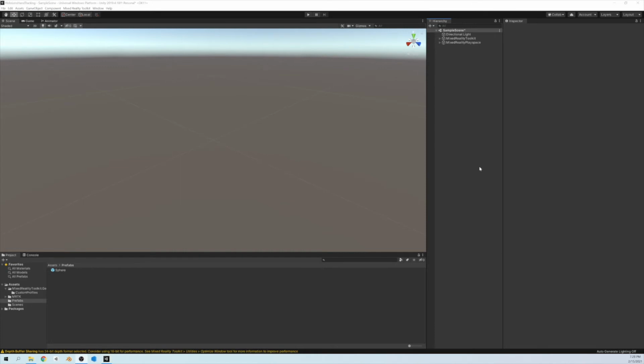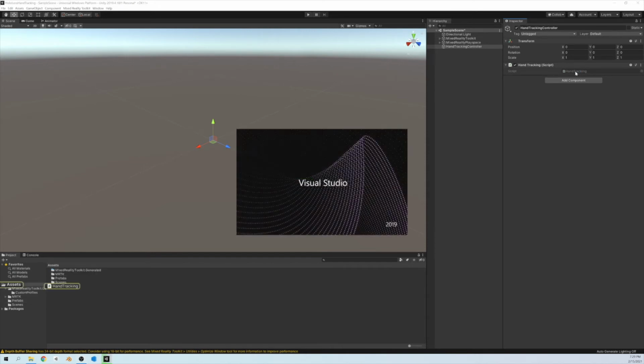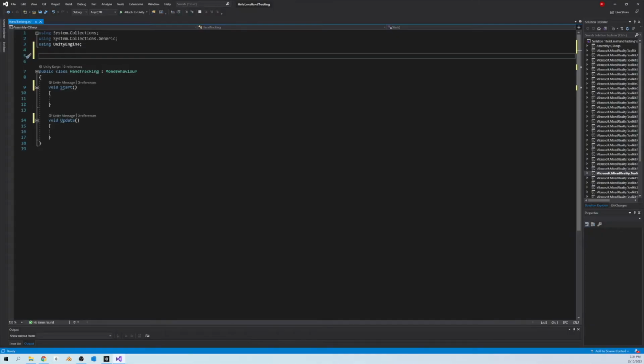Okay, now we're ready to start writing some scripts. And before we do that, we're gonna add an empty object right here into the scene. And we're just gonna call this hand tracking controller. Hit enter, and then on this object, we're gonna add a script. And that's just gonna be called hand tracking. And then we'll click create and add, and that's gonna add it to this object. Then I'm gonna double click the script right here, and it's gonna open Visual Studio Code. Visual Studio is now open, and we're gonna start writing our script.